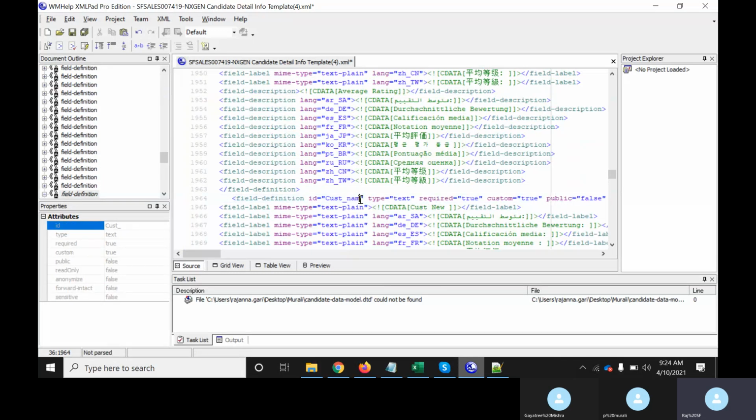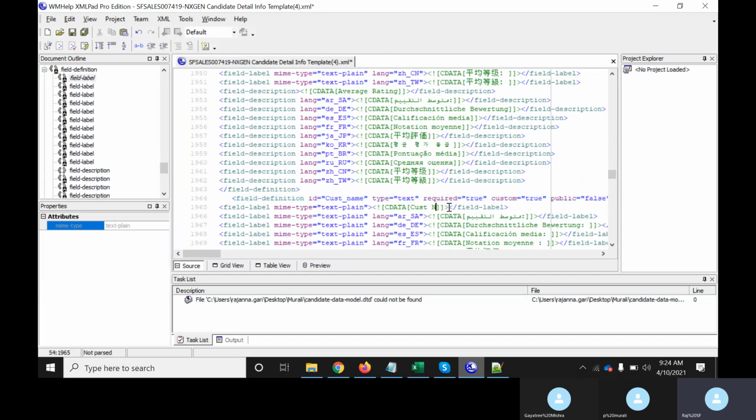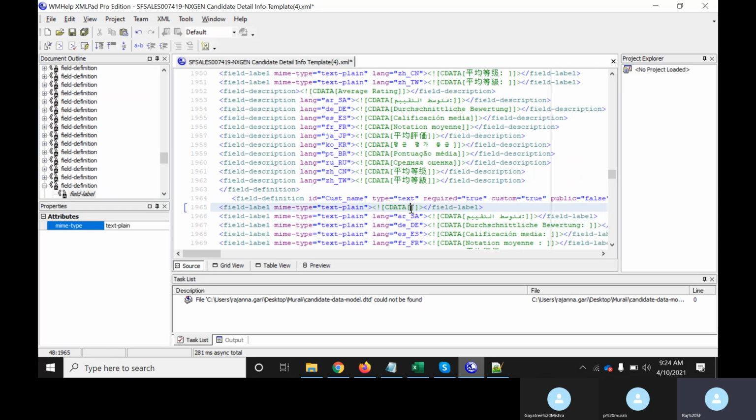So here name, I'll update it to cust name, and the output field label I'll make as well. And one more thing, do not remove any tags here. You just update only name, means name only. Don't change it to cust candidate name, because you're observing, right? I'm not making any changes, I'm not removing any tags. If you remove, you will get a red mark.